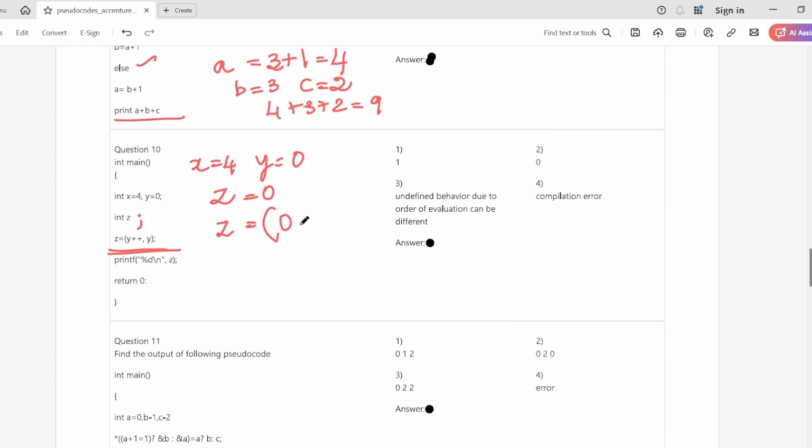In the memory, they have done this plus plus operation here. So in the memory, 0 will be incremented to 1. Now when you try to print y, this will be 1. So z is equal to 0 comma 1. Now they're trying to print the z value. The z value will be whatever you assigned last. So z is equal to 1. The answer to this is 1.